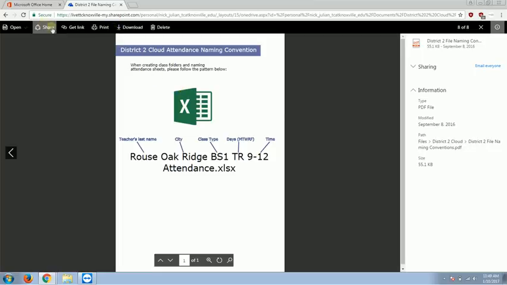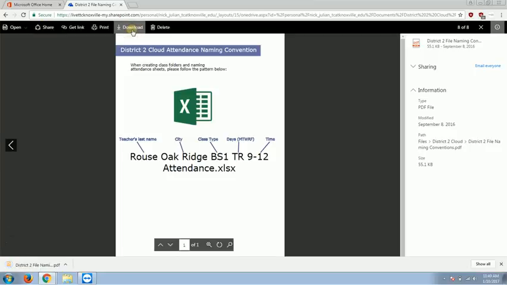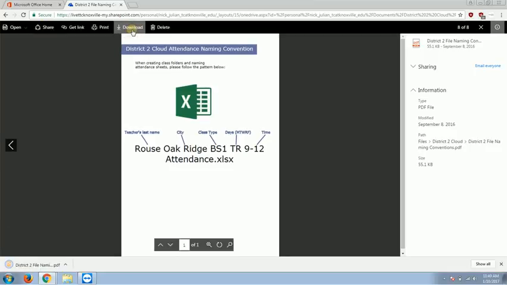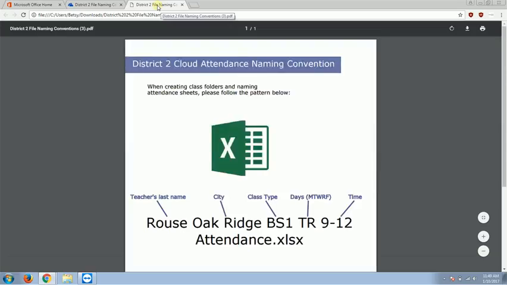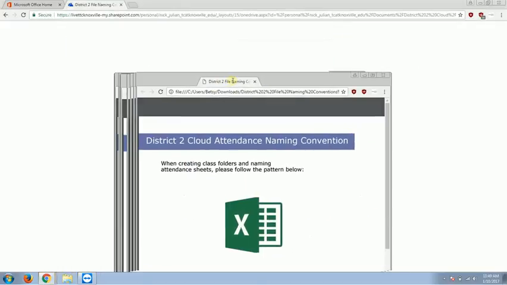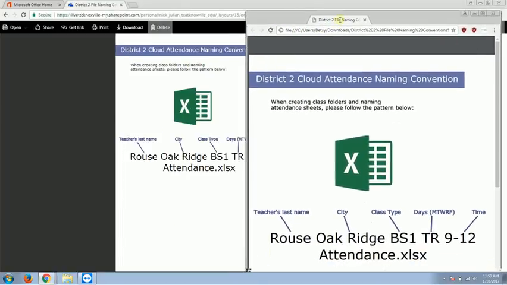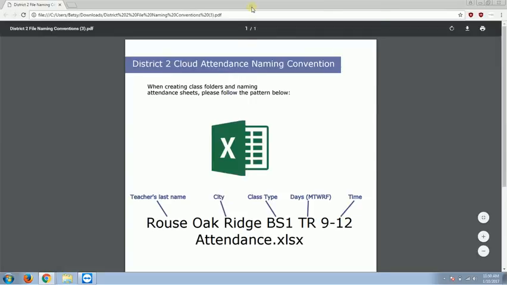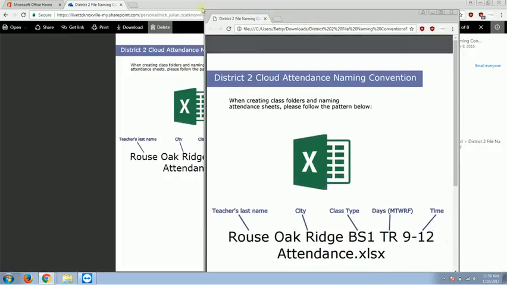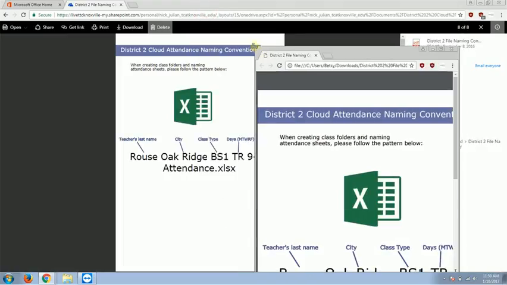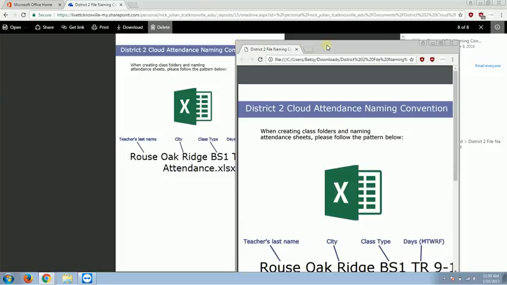Up here, we've got different options for what to do with this PDF, and I'm going to download it so that I can open it in a separate tab here. Okay, there it is, and I'm going to pull this tab out and over so that I can have that open and look at it while I'm working.